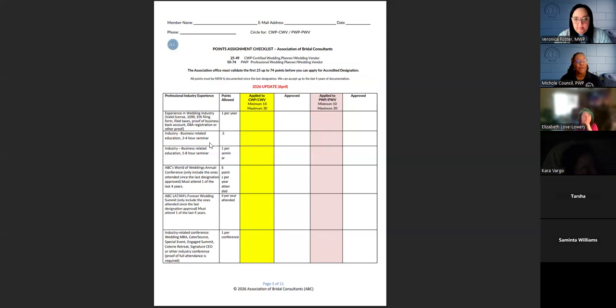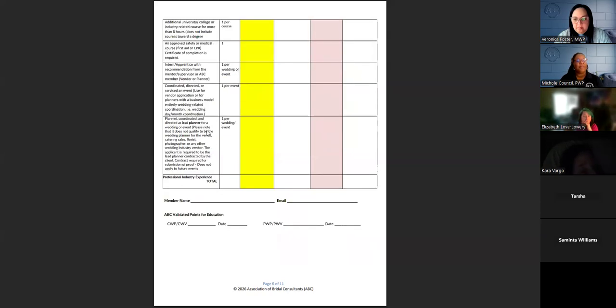I'm going to move on to the next section, which is still part of the professional industry experience. Now, I want to talk about these three things right here. I get asked a lot of times, what is the difference? So let me explain the difference between the three. This one right here is if you planned it, you are the lead planner. You coordinate it, you planned it from the beginning. It is more of your full service weddings.